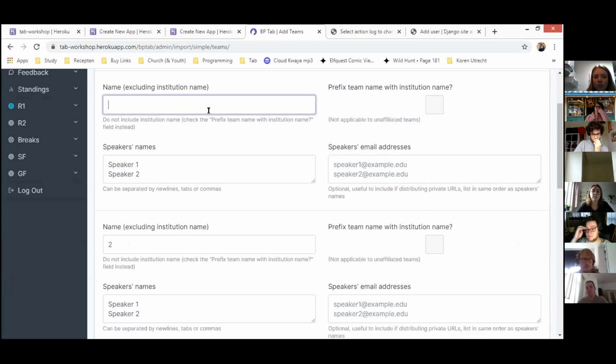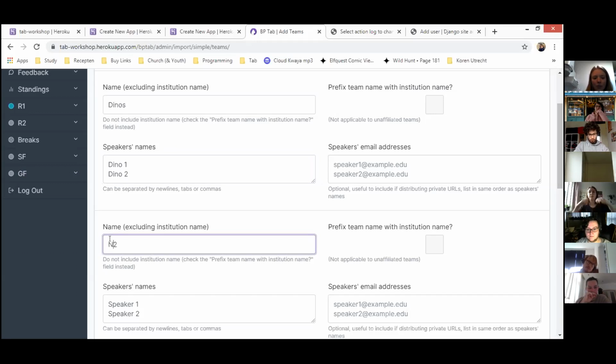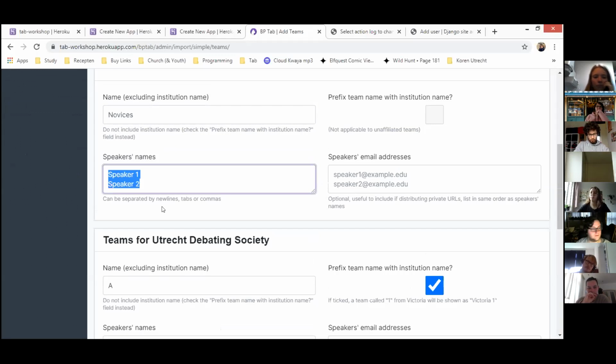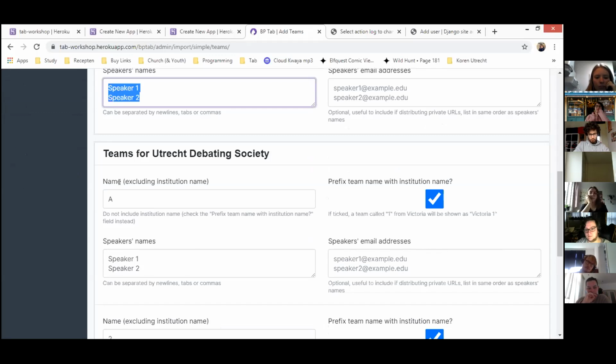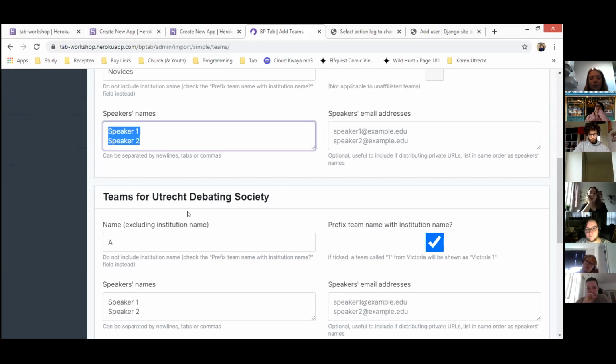This one, I'm just going to call them dinos. I'm not really gonna make up names, I'm just gonna call them Dino 1 and Dino 2. And I'm just gonna call this one offices. For this specific exercise, I don't think you should really care about what names you're gonna use. You can just use A and B for a team, or give them your own name. So I can call this one my own name.